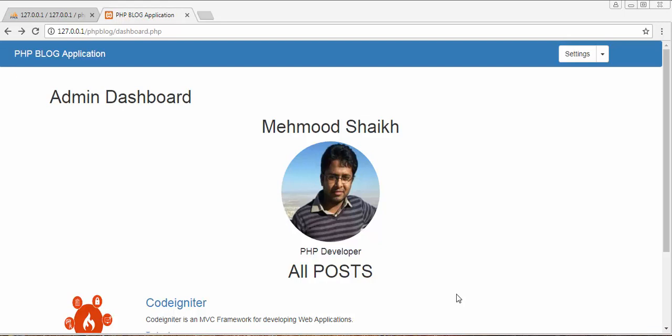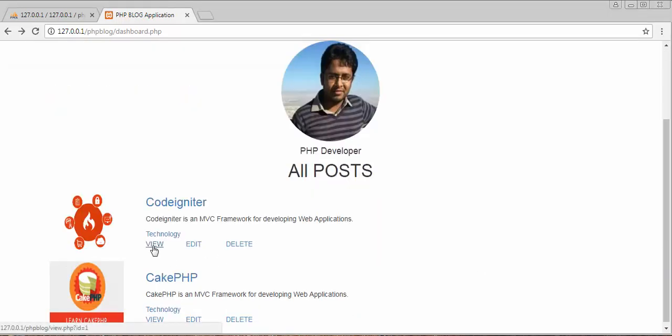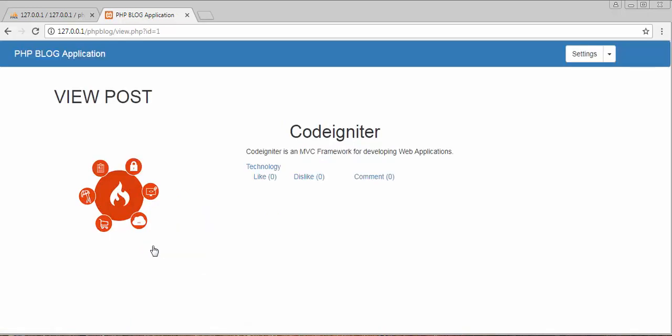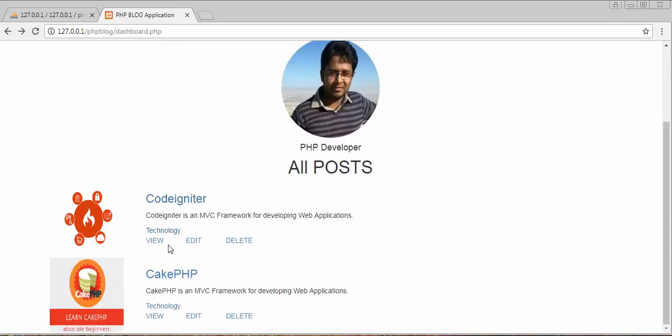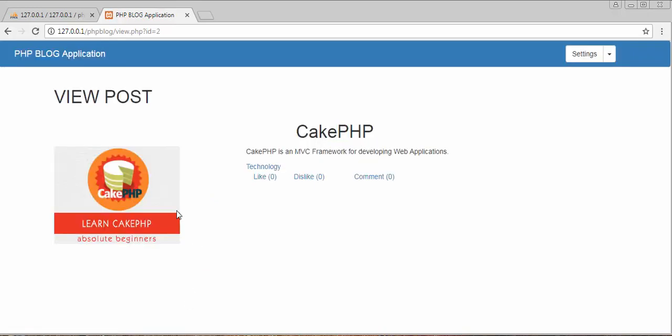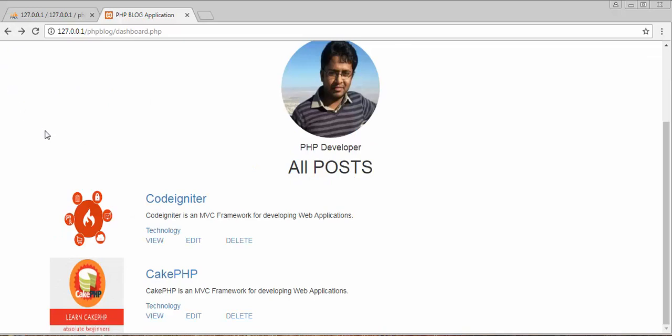In my last video I completed the functionality of displaying a single post in full detail in some other page. So this is what I had done in my last video. Whenever I click on any of the post view links, I get the complete detail of that particular post: the post image, title, description, category, and like, dislike, and comment links. Now in this video I'll be discussing how to update an already existing record.